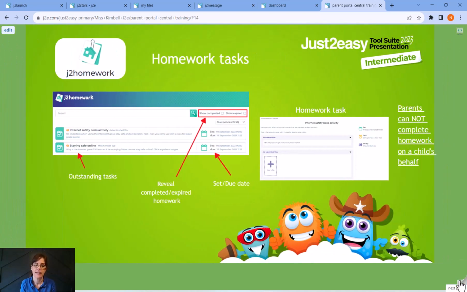And then lastly, homework. So you may or may not be using homework. If you're not, it's a great way of setting activities for your students to do either at home or even as class activities. It sets out expectations, you can link in files, you can add links to it. It's a great way of setting tasks for your students to do.